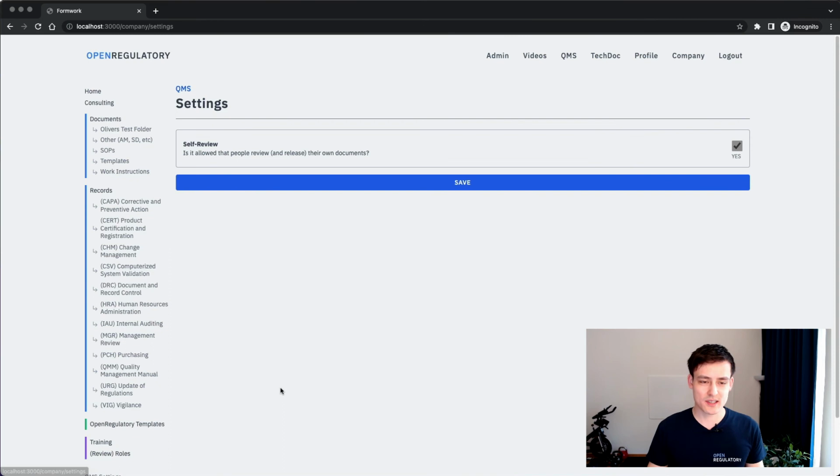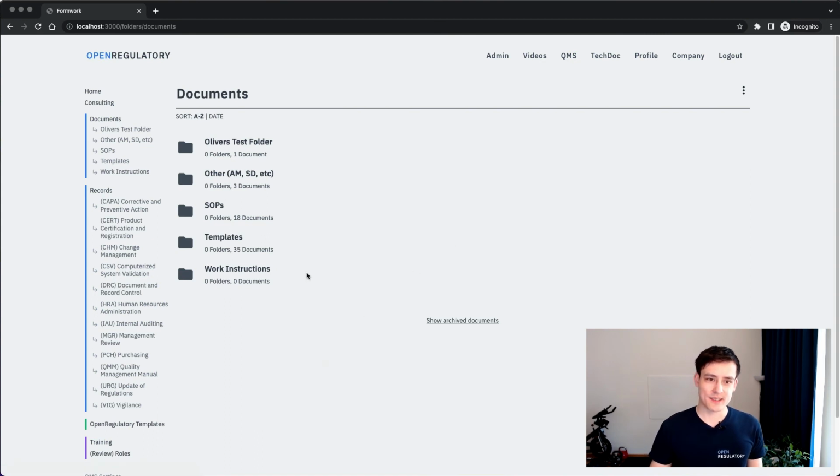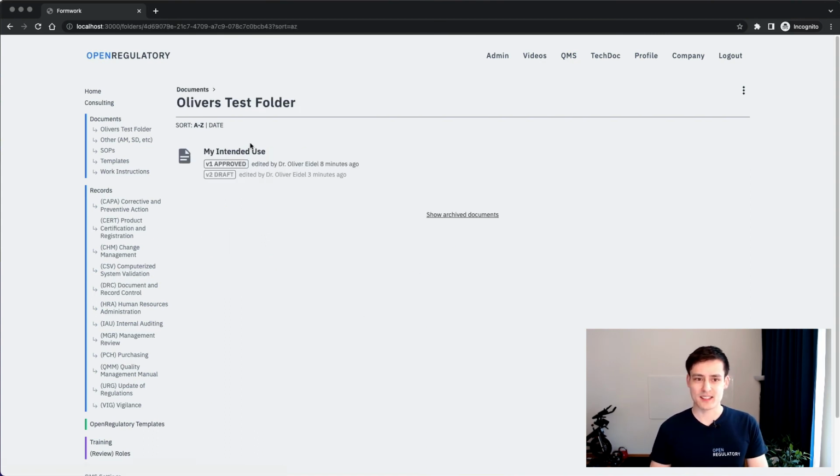And something else we were talking about was the QMS settings. Right now the QMS settings only has one point, and that's whether someone can do a self-review of their own documents. Right now that is set to yes, as we've seen, because I did a self-review. Cool, all right. So those are the basics of documents and getting them reviewed. Before we dive further into documents and records, I'll conclude this video, and then you can go to the next video if you're further interested in how to use all the other features.